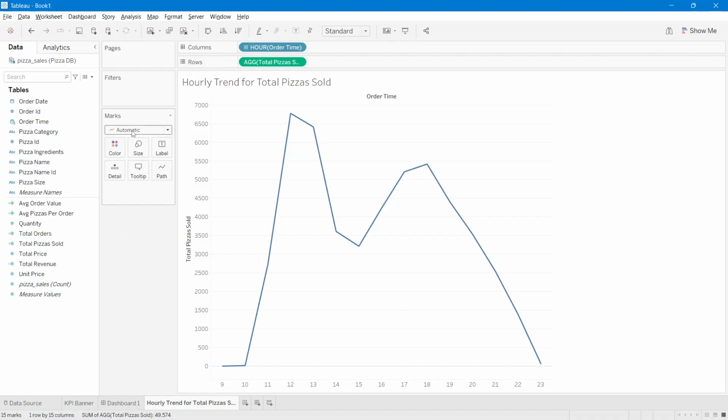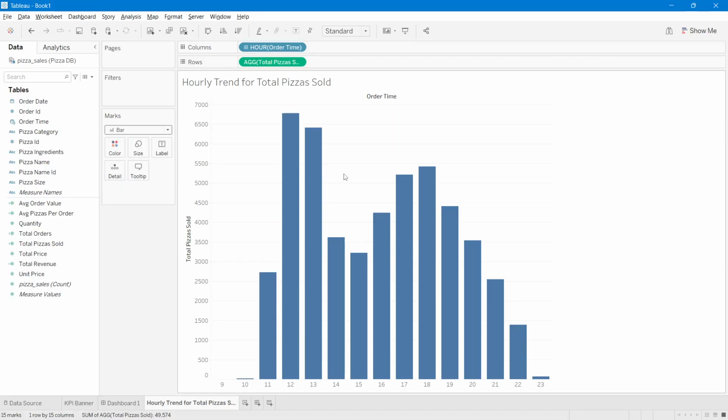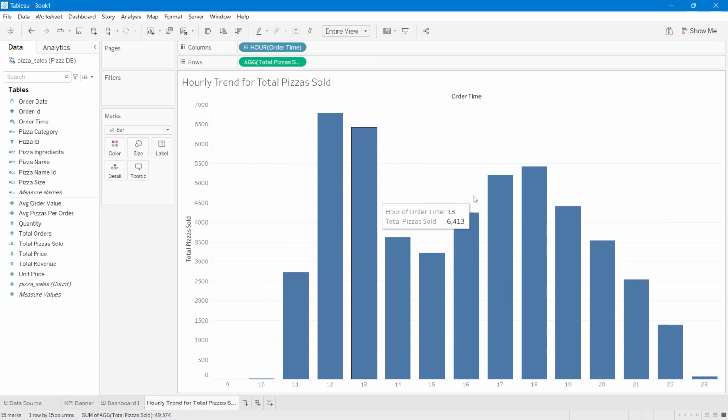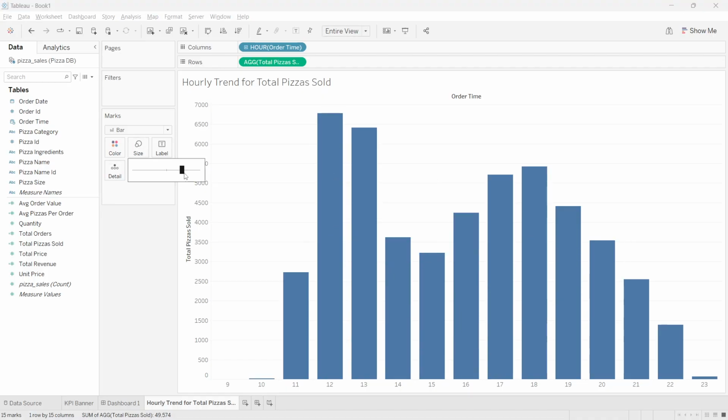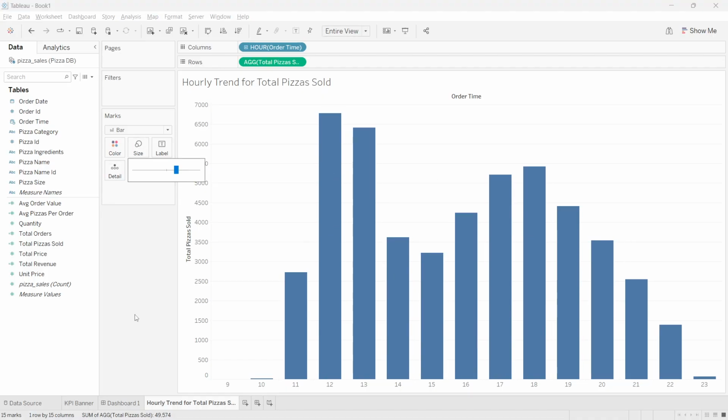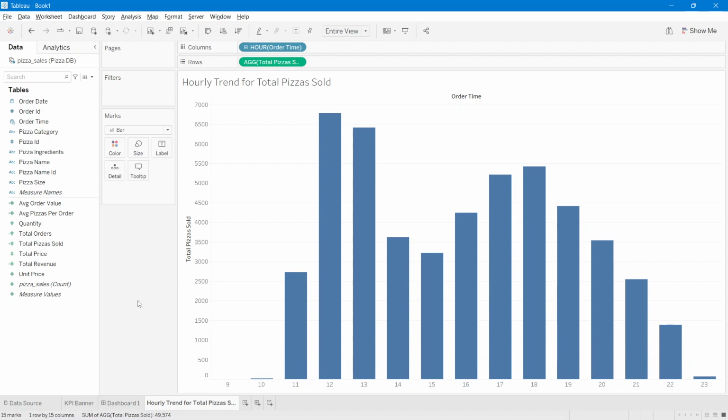So for that, I will change from Automatic in the marks to bar chart. You can see it is converted to a bar chart, and instead of Standard here we will use Entire View, so it will take the entire view of this particular chart. Now you can see the bars are very large in width, so I will reduce the width somewhat. Okay, so this is the width we are going to use over here.